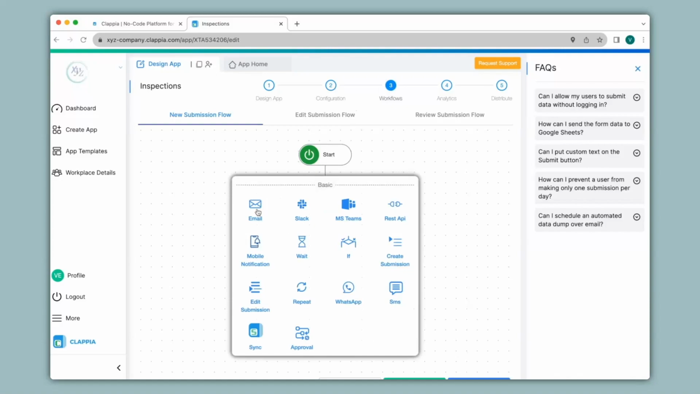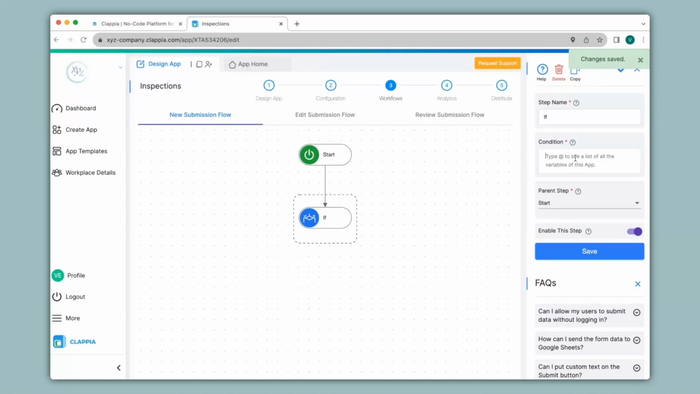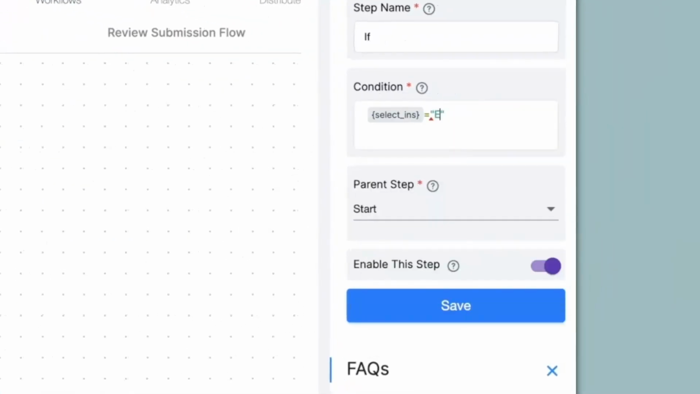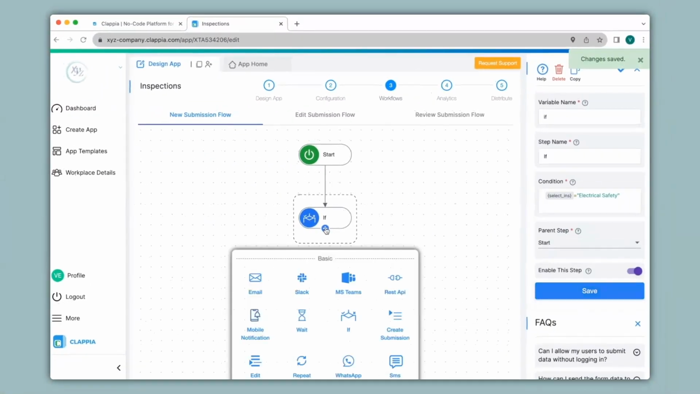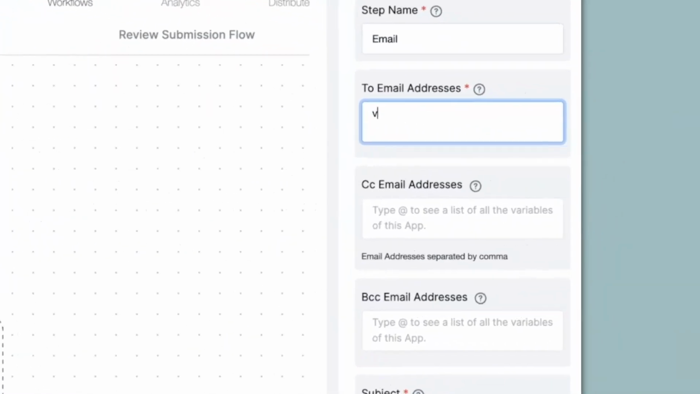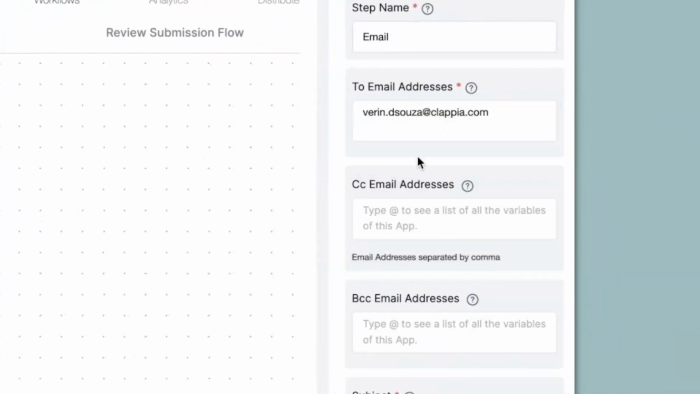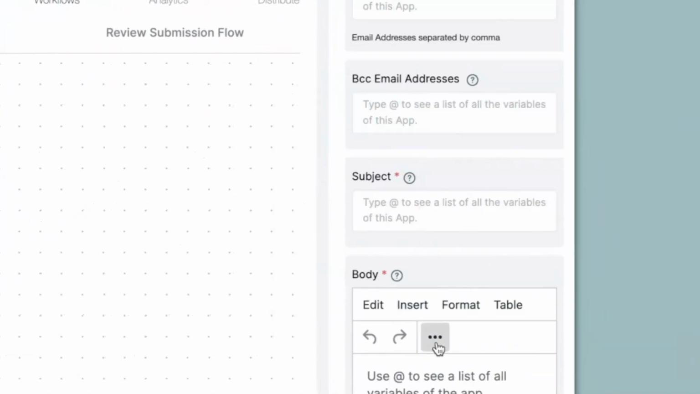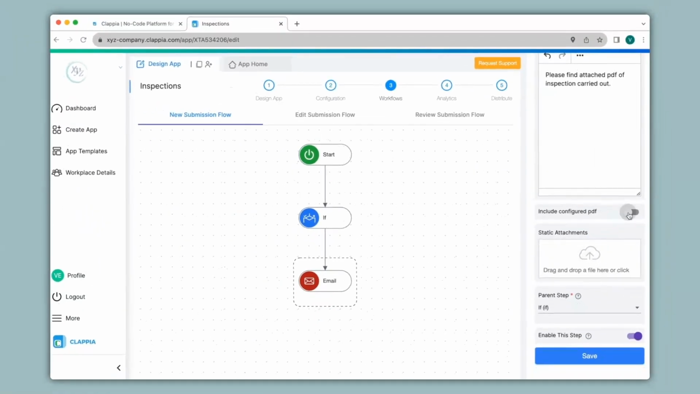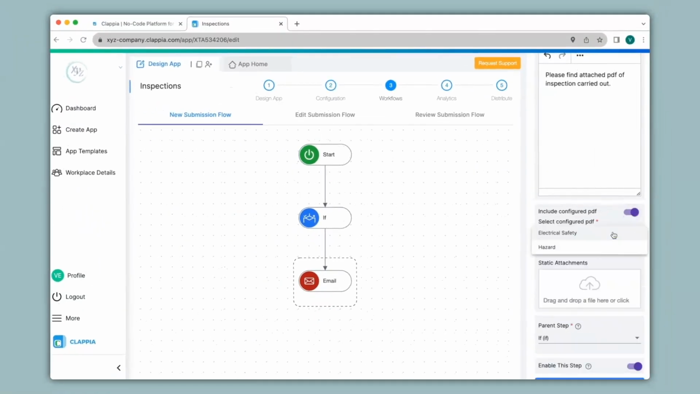But now if you have multiple checklists, you can use the if node. Under the condition, I can type in @ select inspection type equals to electrical safety. Then send email notification to the relevant team. So over here, I can type in an email address. And just like a simple email, you can give subject and body. You can also attach the PDFs that you have configured. So by enabling this option here, you can select which PDF to send across.